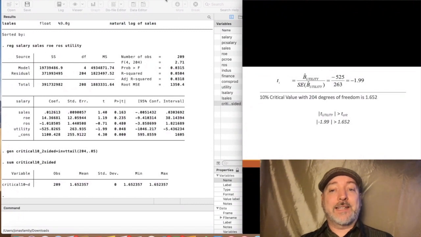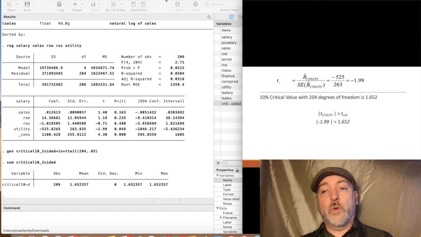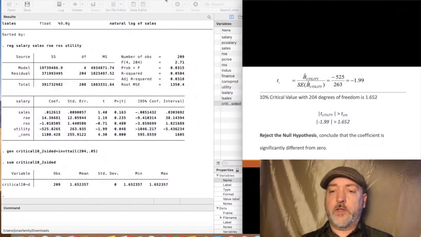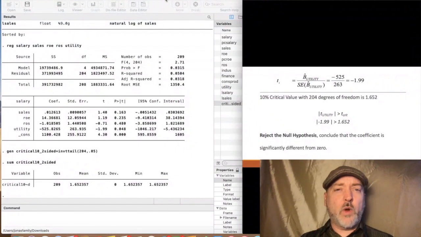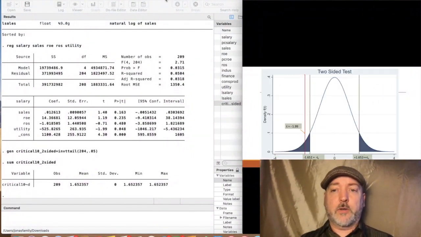So at 10% significance, 90% confidence, we can reject the null that that coefficient is zero. Our calculated t surpasses the critical value in absolute terms. So our coefficient is statistically significant in this case. So that's the two-sided test, which again, from the point of view of just deciding whether or not a variable should be included in the model, that's always going to be a good start.